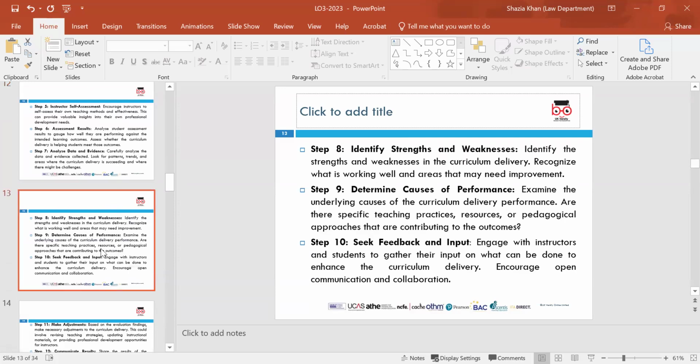Step 8, identify strengths and weaknesses. So identify any strengths and weaknesses in the curriculum delivery. Recognize what is being done well in the curriculum, and also, if there's any areas for improvement, make sure you are identifying those areas as well.